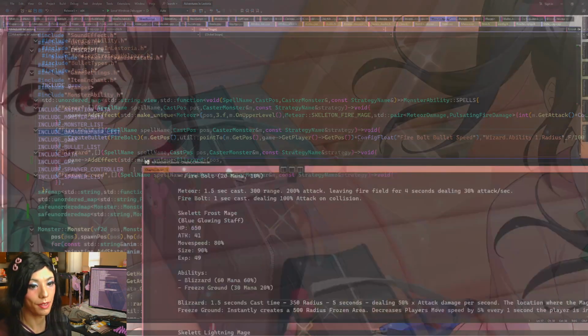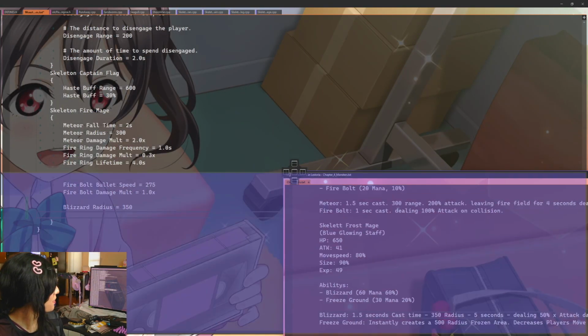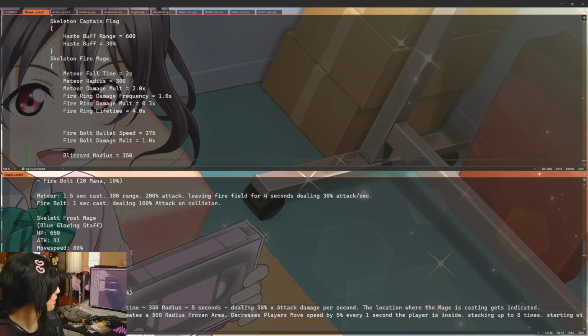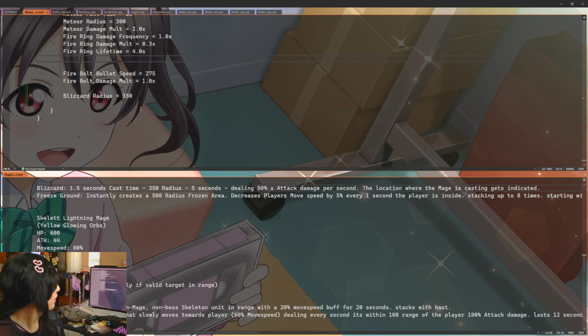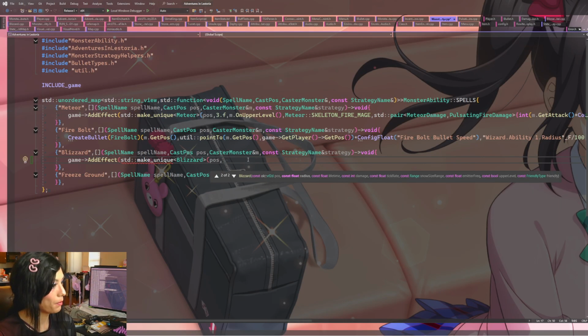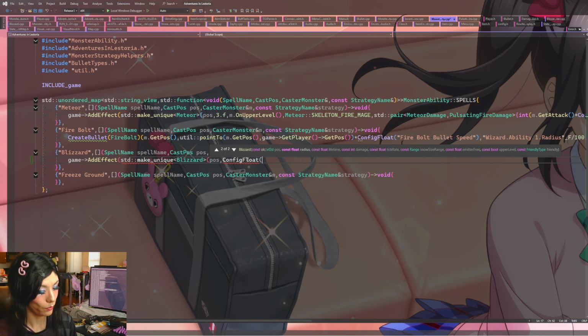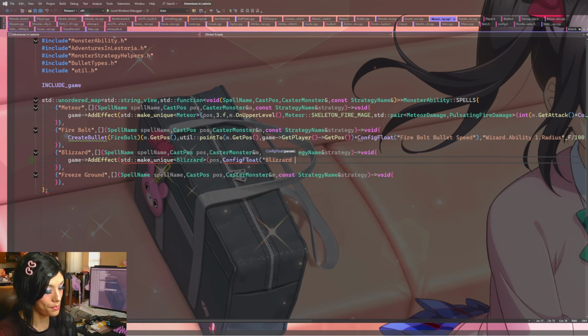I need more tabs. I can actually do this. I think I like that. Okay. So then we would call config float blizzard radius.